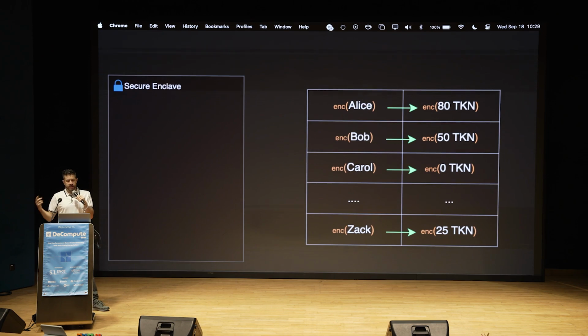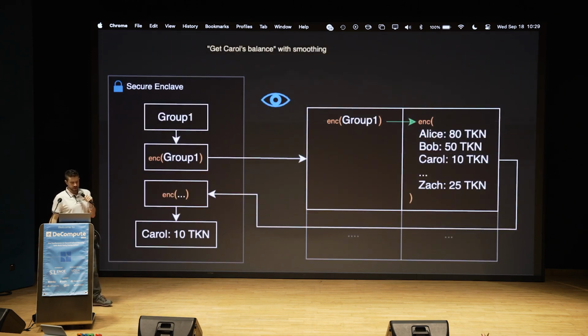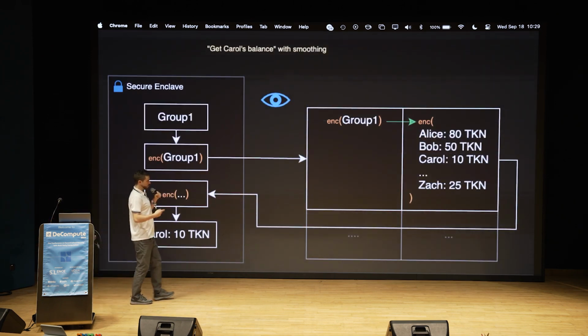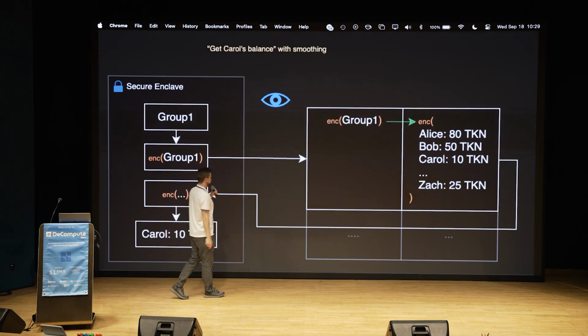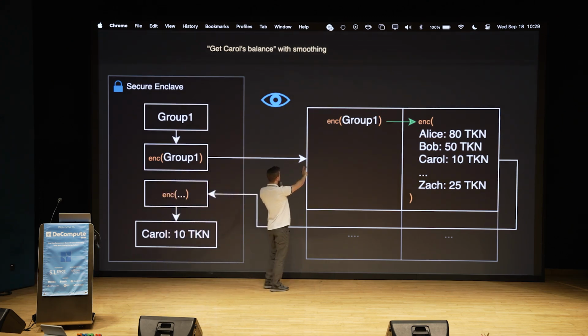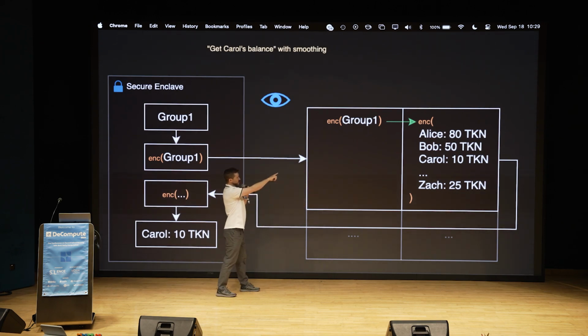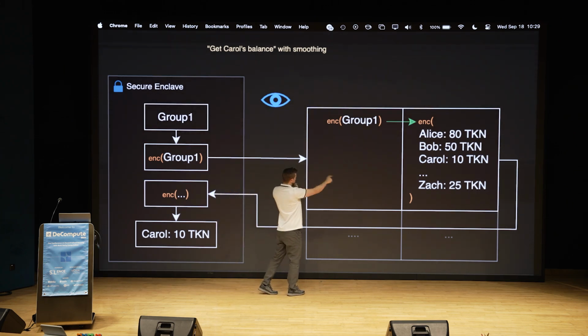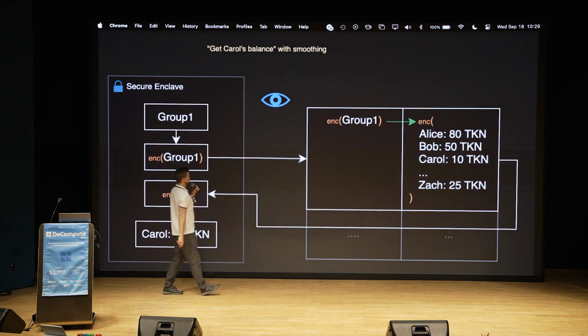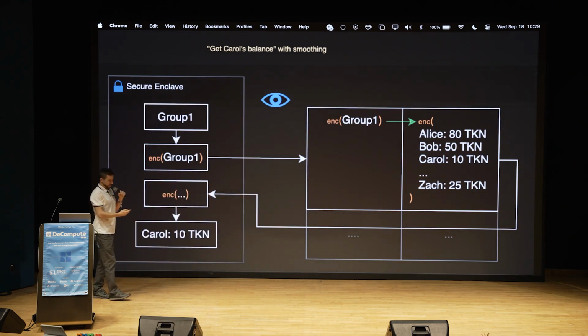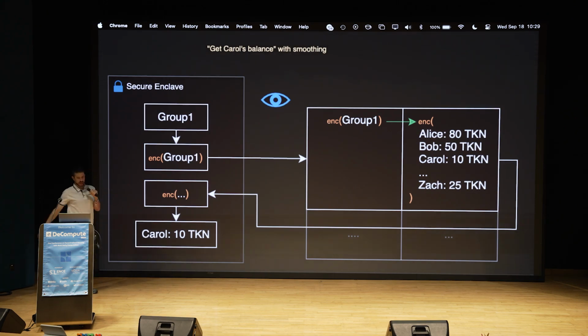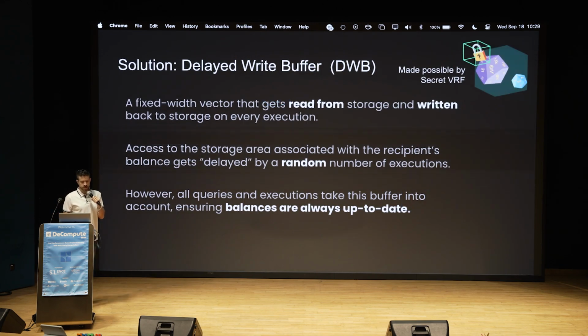It's all encrypted values, but they can see the exact row being accessed. So the basic concept of smoothing, or one way to achieve smoothing, is to just bundle everything into a single row, essentially. You create a group of recipients or a group of accounts, and now any time you need to access one of them, you're accessing the exact same row in that database, and the attacker is none the wiser as to whether you accessed Carol, Bob, Alice, Zach, etc. This is the basic concept.